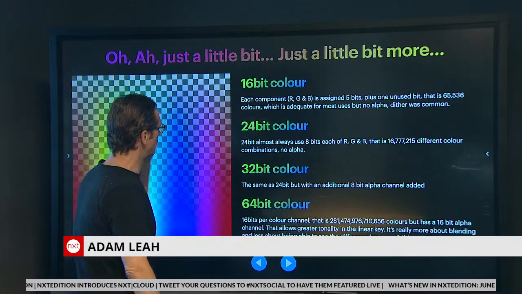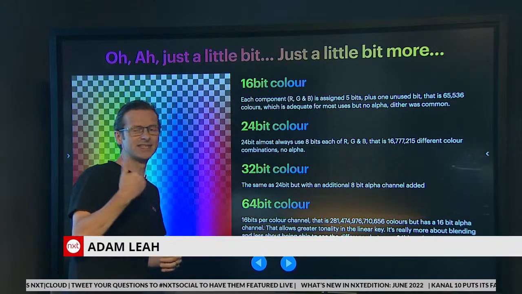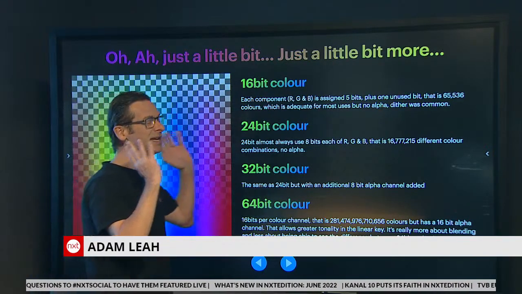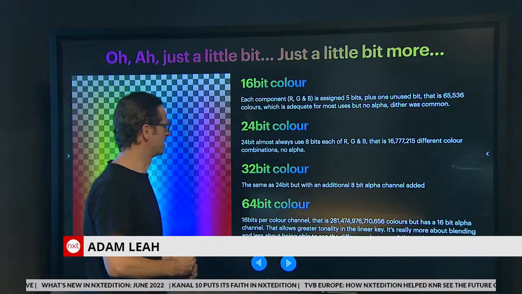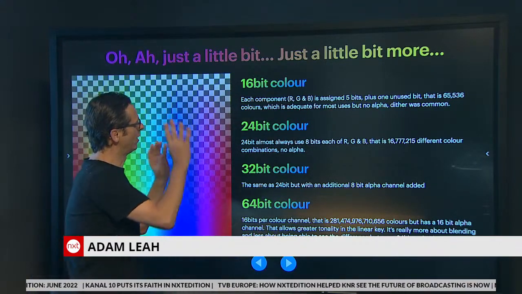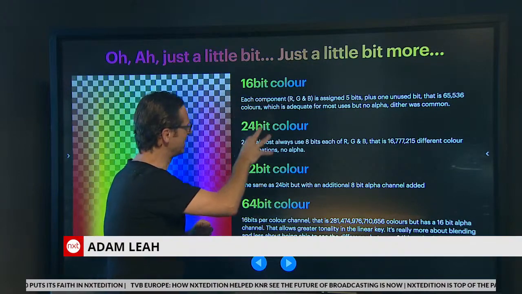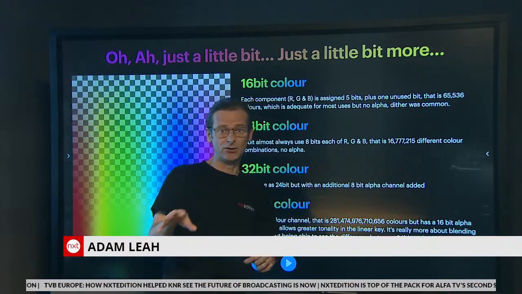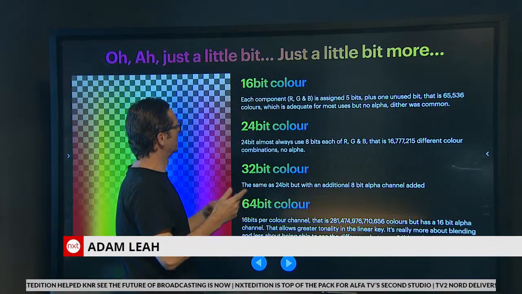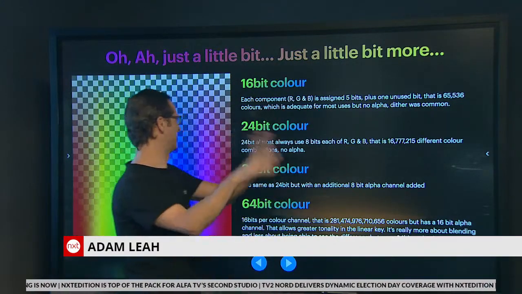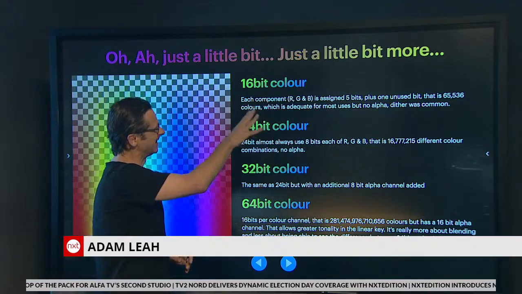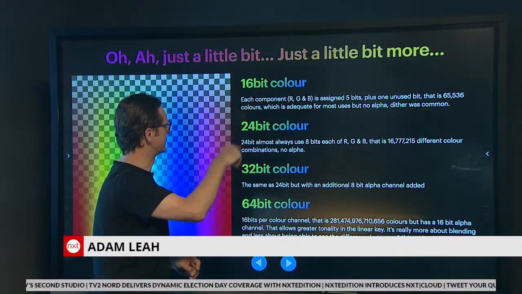Then we got to 24-bit color, where we were using 8 bits per channel, and that's 16 million colors. So that's an awful lot of colors, and of course the quality improved greatly. Now neither 16-bit, 8-bit, or 24-bit had any alpha. You could argue that with 16-bit, there's 1 unused bit that you could use for transparency, but that's a whole other argument. Basically, you didn't really have any alpha with 8, 16, or 24-bit.